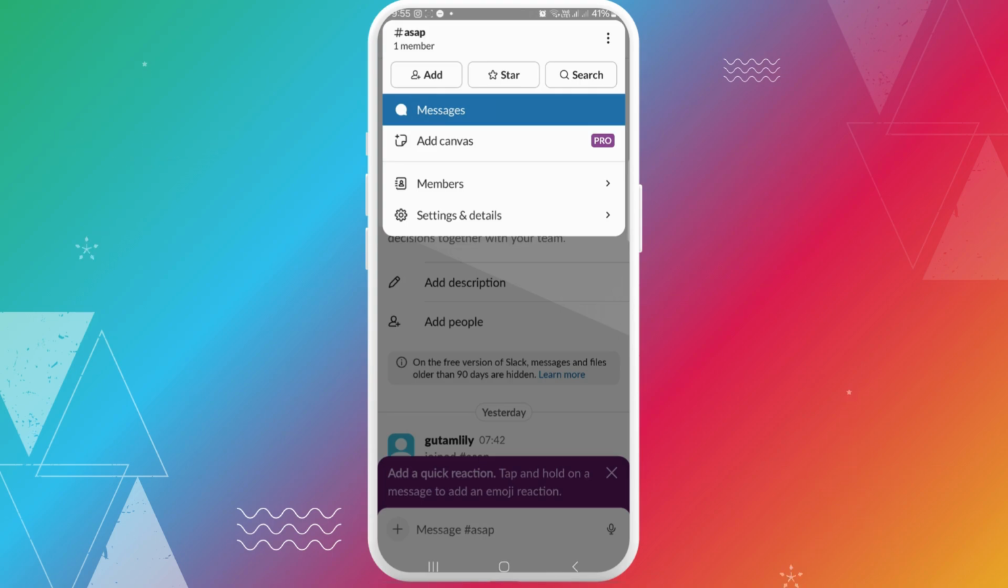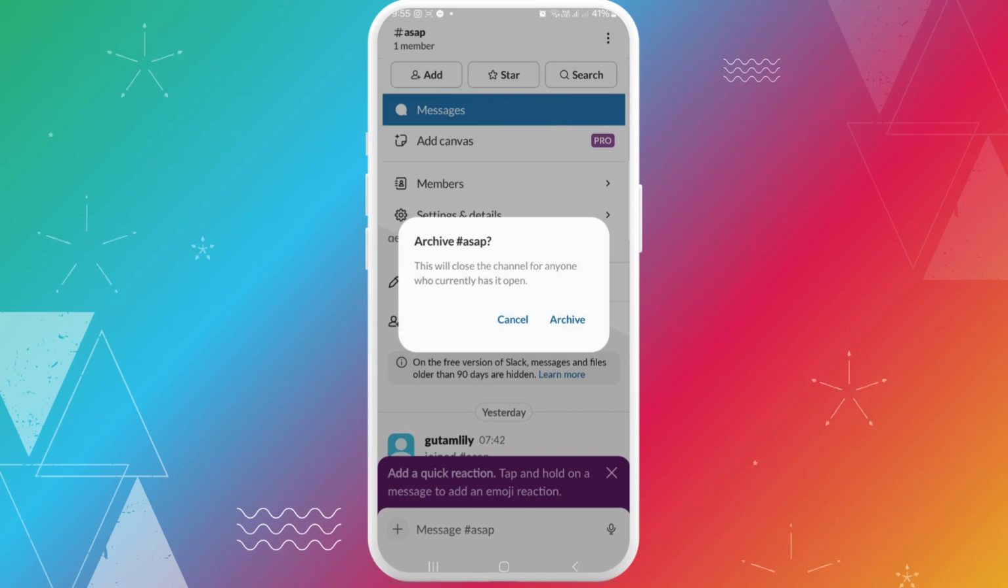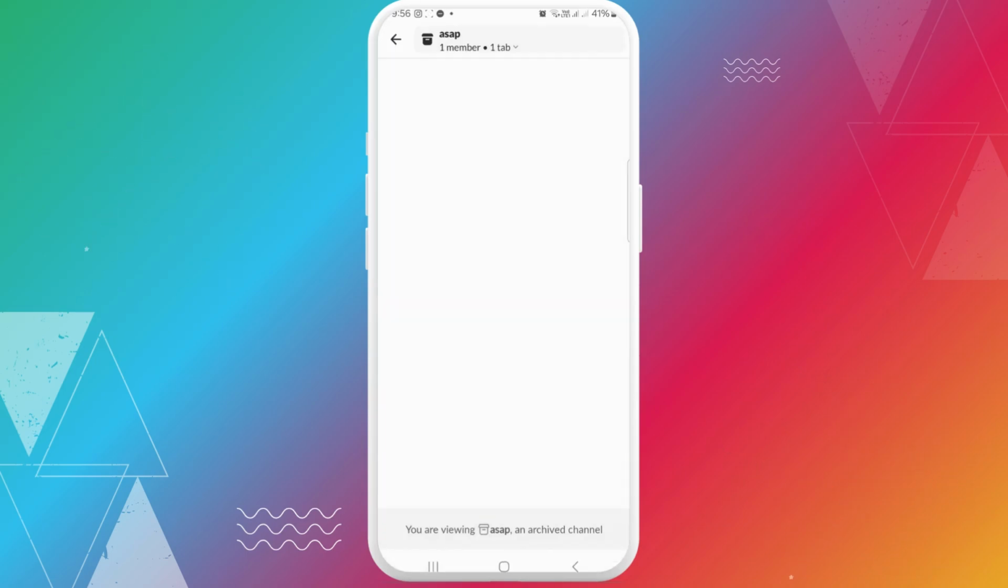You'll find it in the three dot icon, so simply tap on it. There you can see the option of archive. Simply tap on it and confirm it by again tapping archive. Like this, you have archived the channel.